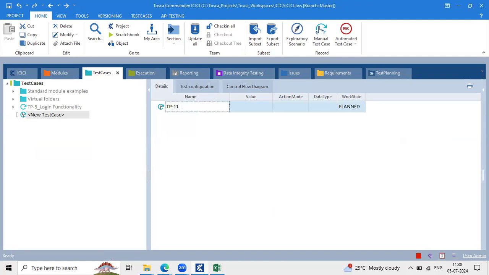So underscore. Enter your Amazon naming convention. Amazon, homepage, verification.